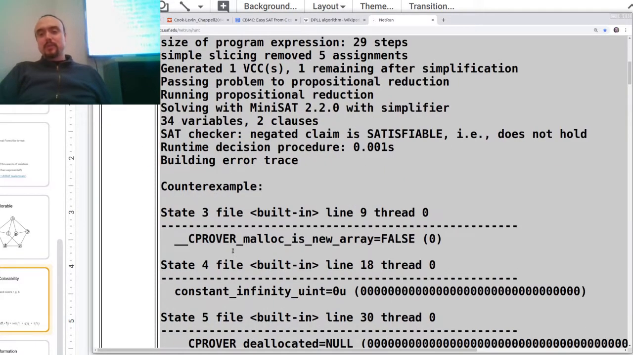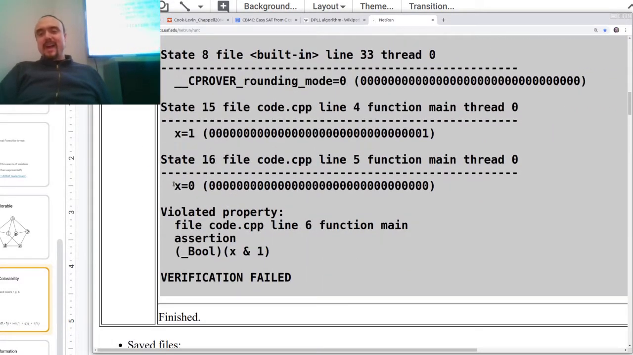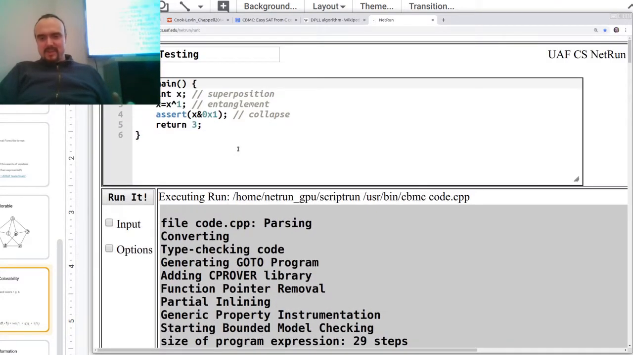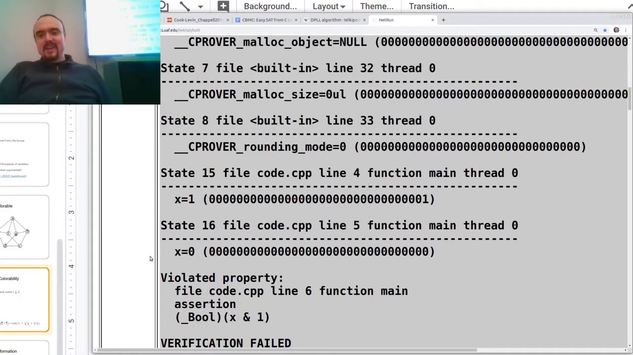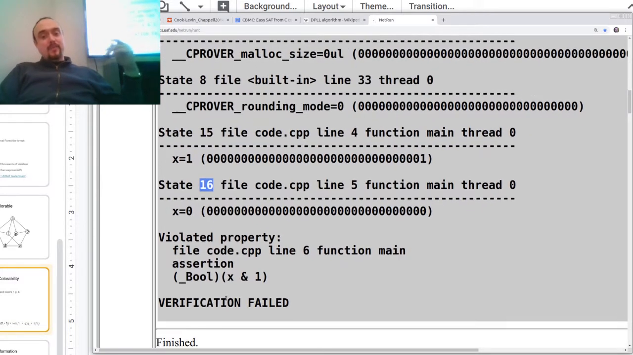So in particular, this will look at this and say, okay, if x is zero, you XOR it and then AND it. We ran that. Yeah. Did I not hit run? X has to be 1. Okay, so here's the way this works. X was 1 in state 15 on line 4. That's where x is declared. And then in state 16 on line 5, x is 0 when it got XORed. And now that fails your asserts.